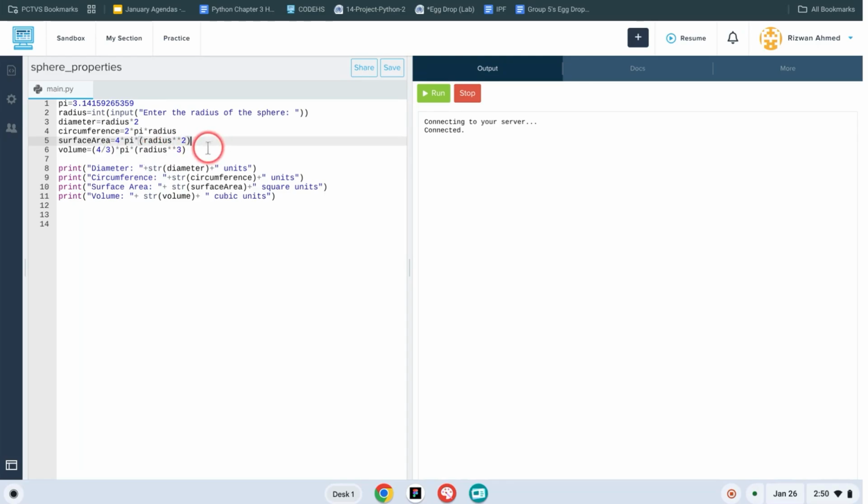And then the next line here is the volume. We have 4 divided by 3 in parentheses times pi times radius exponentiated to the power of 3. And then we are printing all of this on the screen in a nice way.